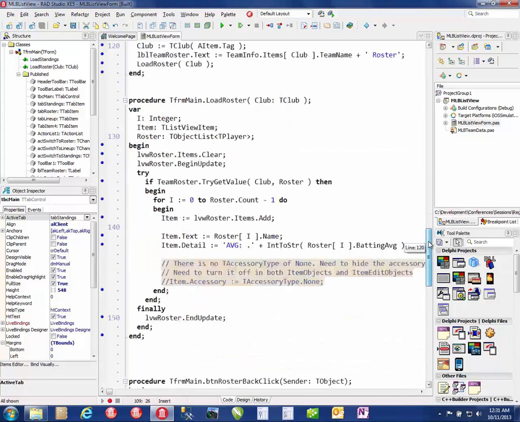We load the roster of the team the same way. Clear the list, we rip through, we create a new item by asking the roster list view for a new item instead of its text. Now, one of the things you'll note here is there's nothing being done inside of code to make that average look smaller. So we still have to figure out where that's being done, and that's done at design time, and I'll show that in just a second.